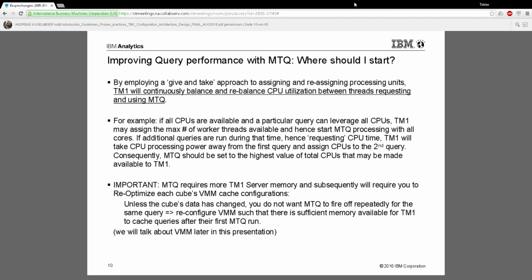So before we get to memory, let's go to the question. We have a question here. As empty queue allows multiple cores to participate in query calculation, is there a way to allow multiple threads to participate in TI process calculation? TI processes appear to always use only one core when processing data. That is correct.